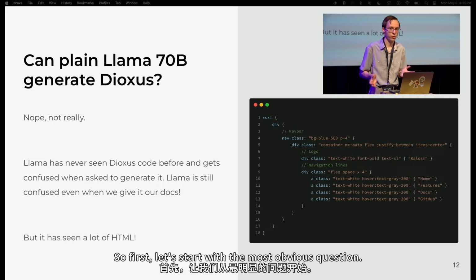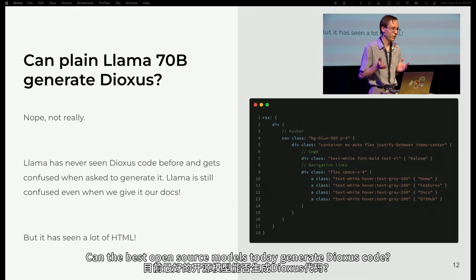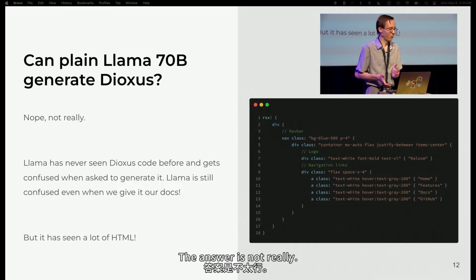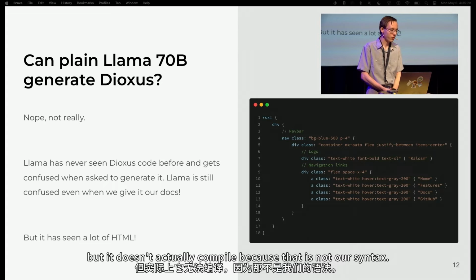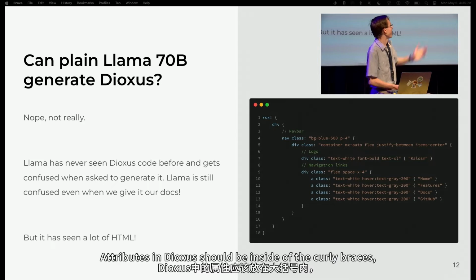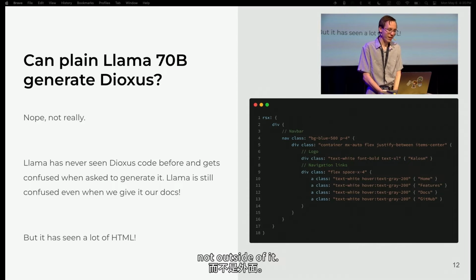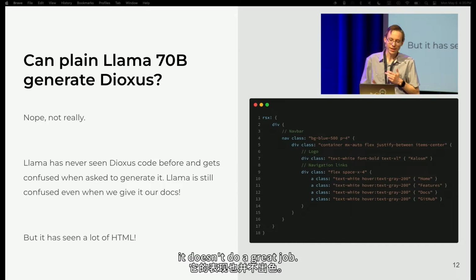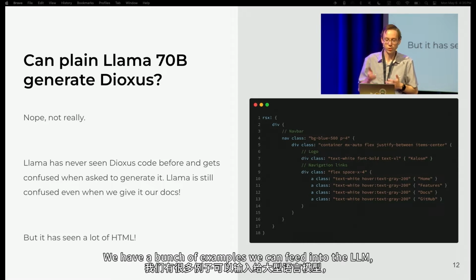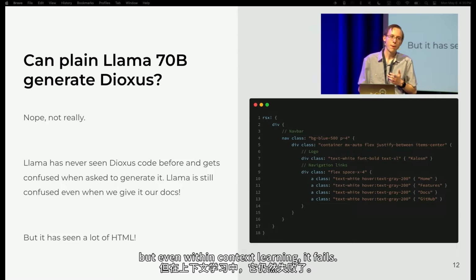So first, let's start with the most obvious question. Can the best open source models today generate Dioxus code? The answer is not really. You can kind of see it try to generate some Dioxus code there, but it doesn't actually compile, because that is not our syntax. Attributes in Dioxus should be inside of the curly braces, not outside of it. And even if we give it more context about what RSX is and how you use it, it doesn't do a great job. We have a bunch of examples we can feed into the LLM, but even with in-context learning, it fails.